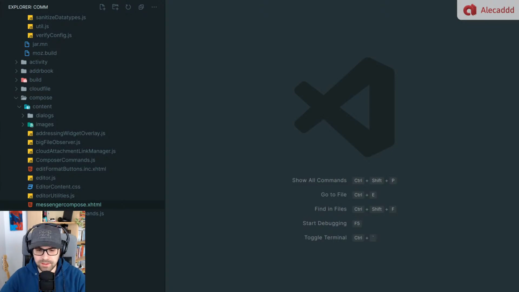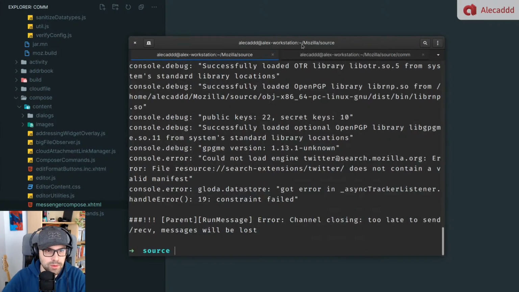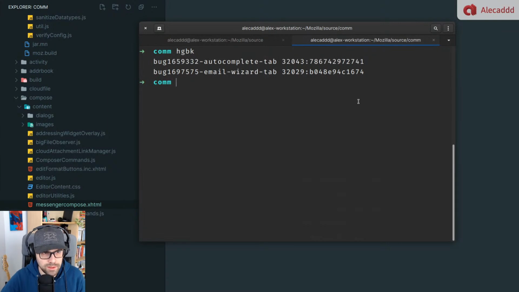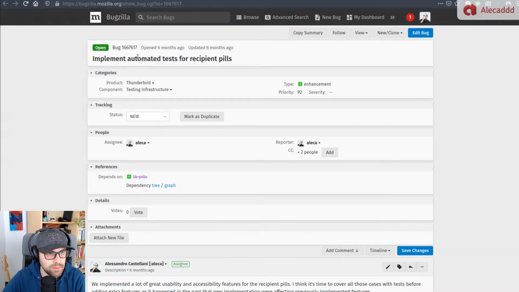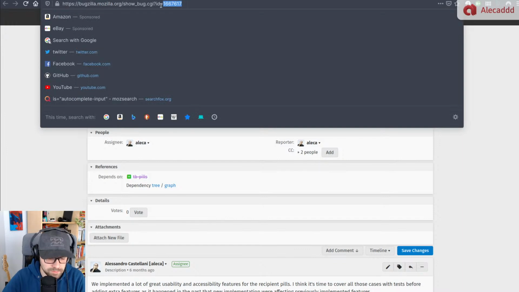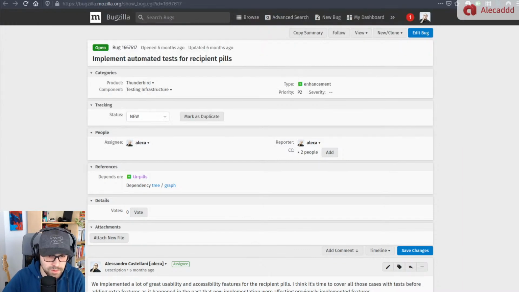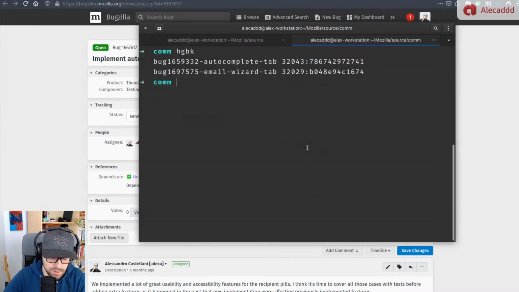While you answer my question, Draman, I'm going to create a new bookmark in order to work on this. So this is the bug. Implement automated tests for recipient peels. Recipient peels. So it's hg bookmark bug peels tests.